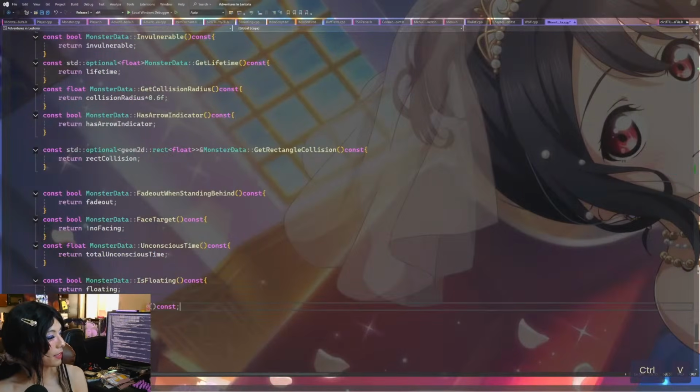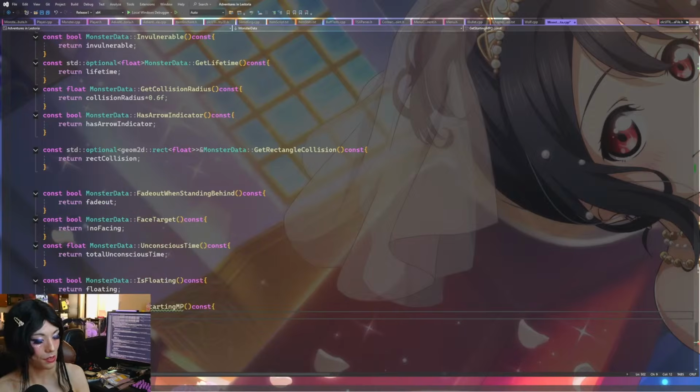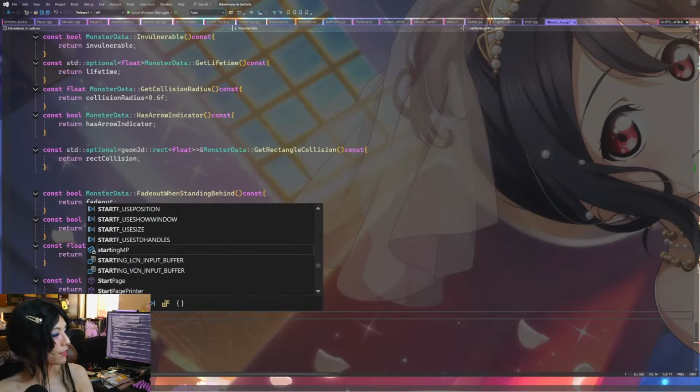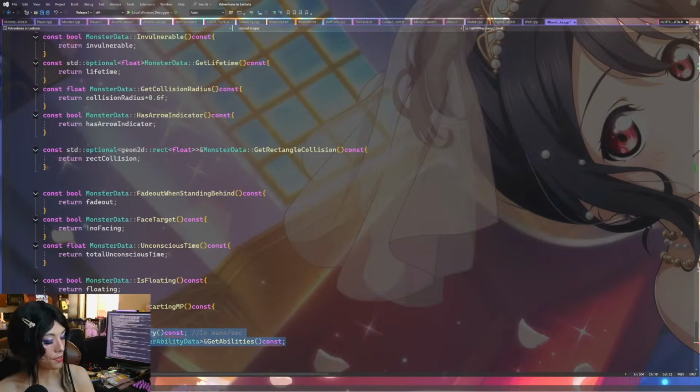So in the header for monster data, we added in the following. We added get starting MP. You can even see they're highlighted here, indicating something needs to be done about them. So we naively assumed we implemented these already. Although it's very simple, it just returns the local variables. So starting MP is MP. Or excuse me, I made it more descriptive. I did call it starting MP. And then we have get abilities, and we have get MP recovery right here. So that's all the stuff we're gonna be doing.